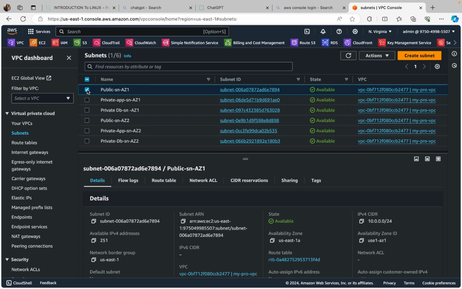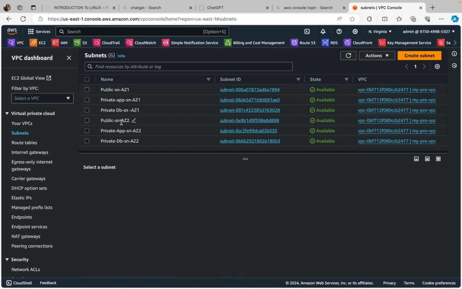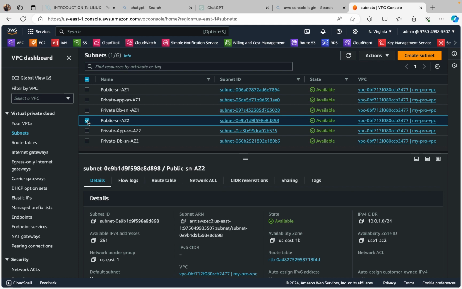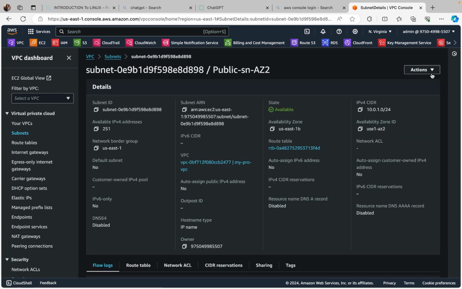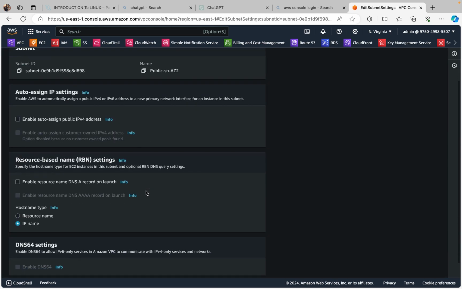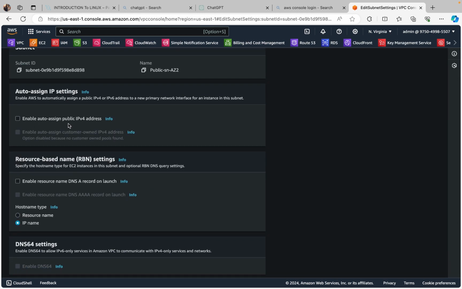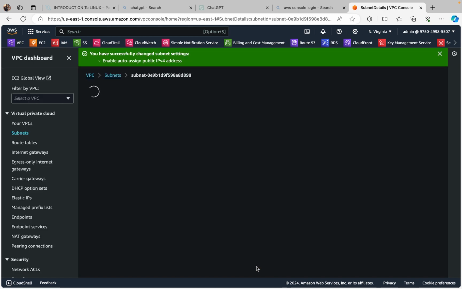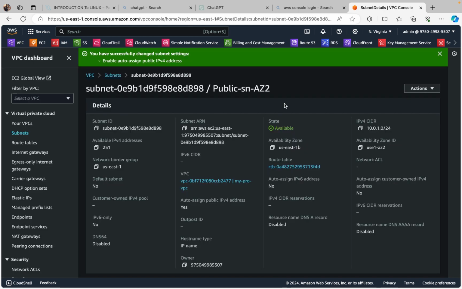Now we can go to the next public subnet, which is public subnet AZ2. So we click the subnet ID, take action, and do Edit subnet settings, and at this level we can enable auto assign public IPv4. Once that has been done, we save this. Okay, we've successfully done this.